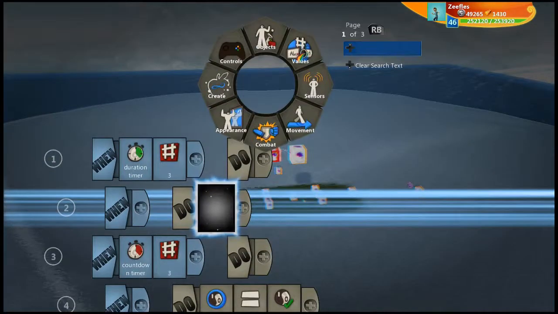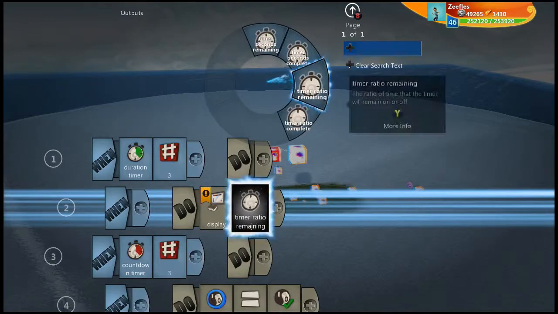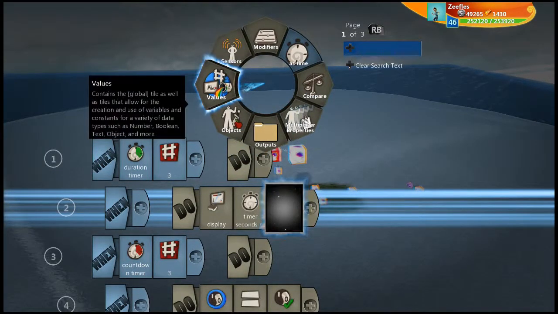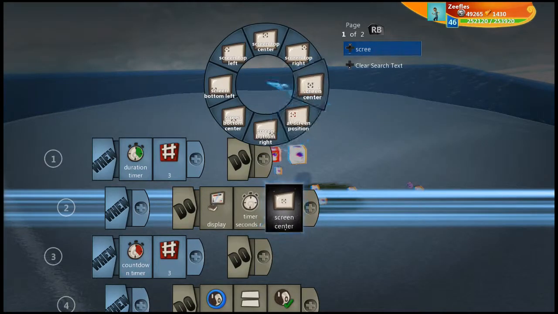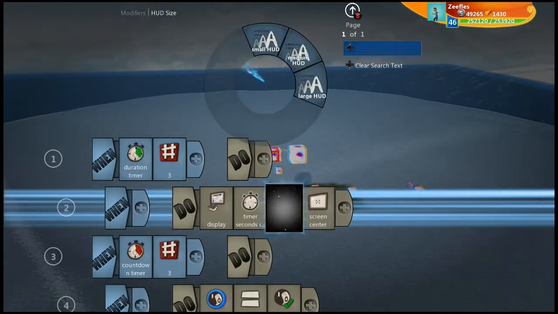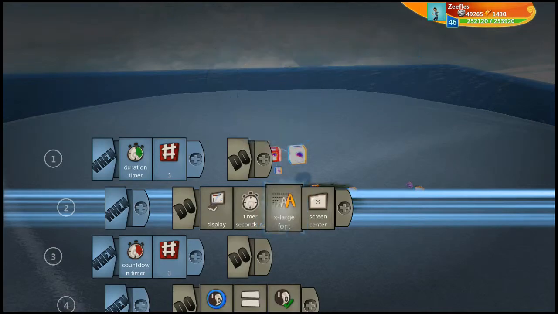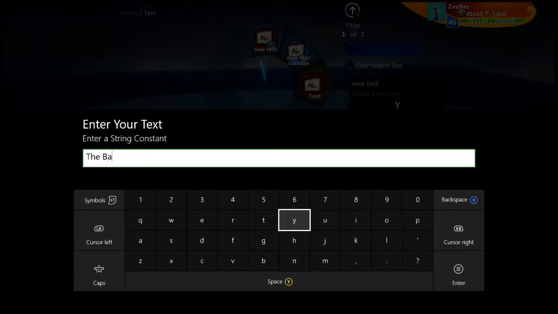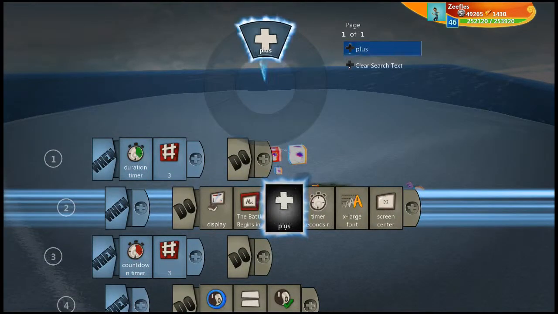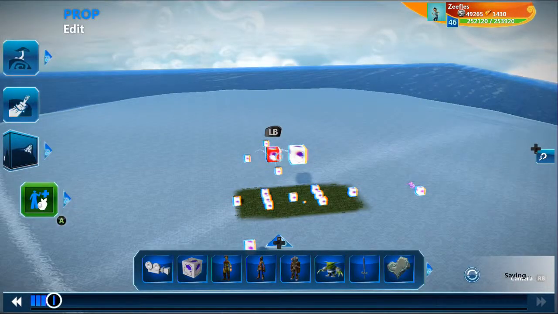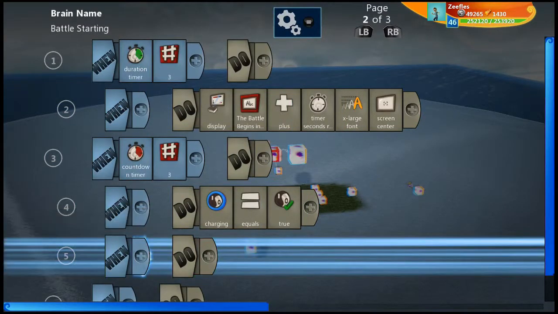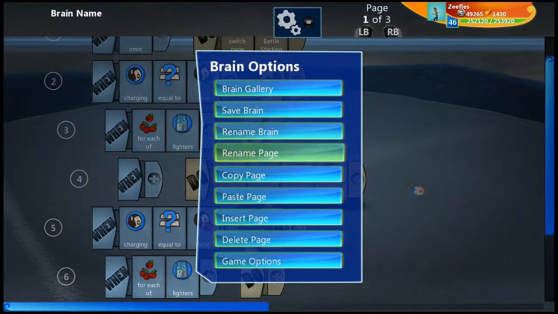And we're going to display outputs, timers, seconds remaining, screen top center, screen center, and we are going to modify that to be extra large font. And let's see if we can do this way. The battle begins in... I don't know if that'll work. Oh, but that's not going to do what we want anyway. So when that becomes true, after that happens, we need to switch page combat.